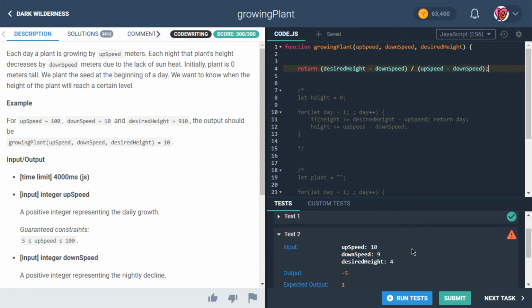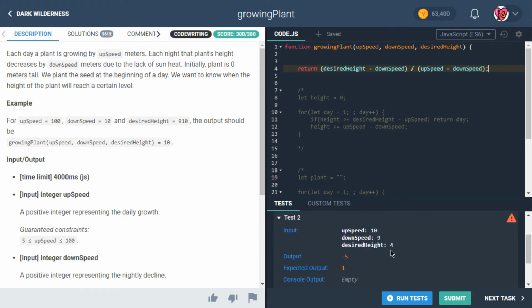The first issue is this. If we have an up speed of 10 and a down speed of 9, the desired height is 4. This is telling us that we'd actually reach that at -5 days. So like 5 days before we even start this experiment, before we even start planting the seed, we've already reached our goal. So that's not really great. The reason we're getting that is because we're basically continuing this past its domain. So maybe we can get a visual for that.